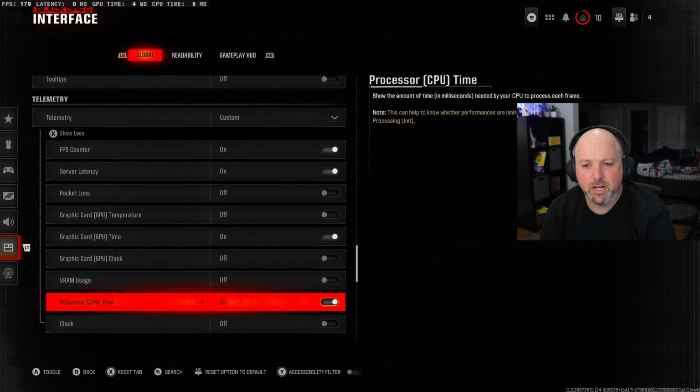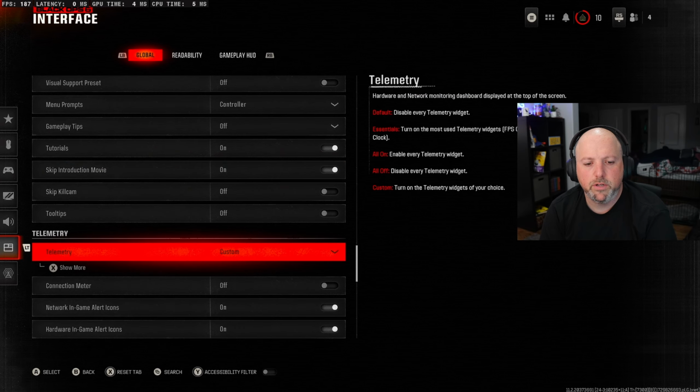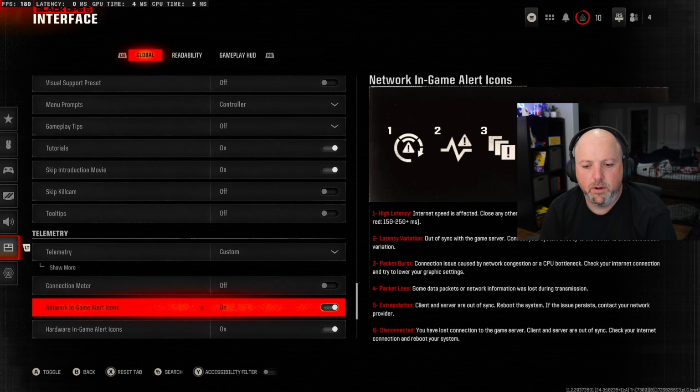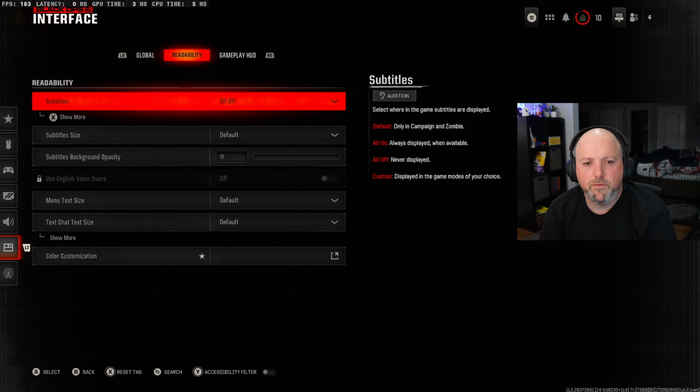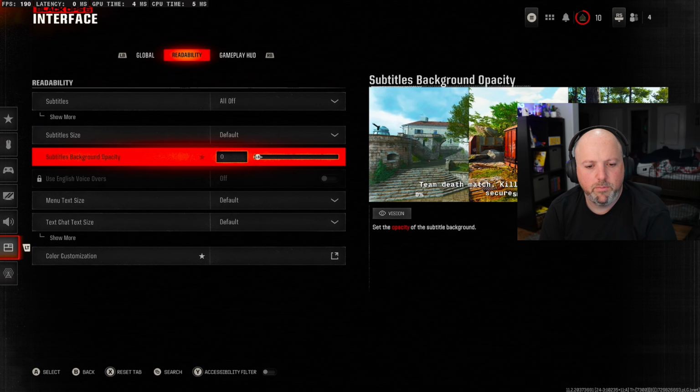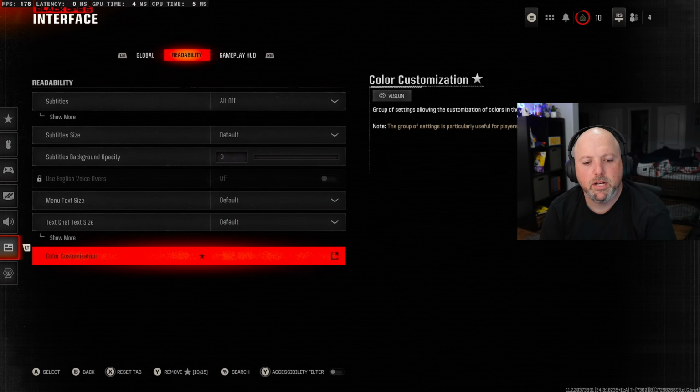You can turn on a clock too, but those are the ones I recommend you turn on for telemetry. And then connection meter off, network and game alert icons on and on. Now readability here, there's a lot of stuff for subtitles, subtitle size. I don't really mess with anything, but the big thing here is color customization.